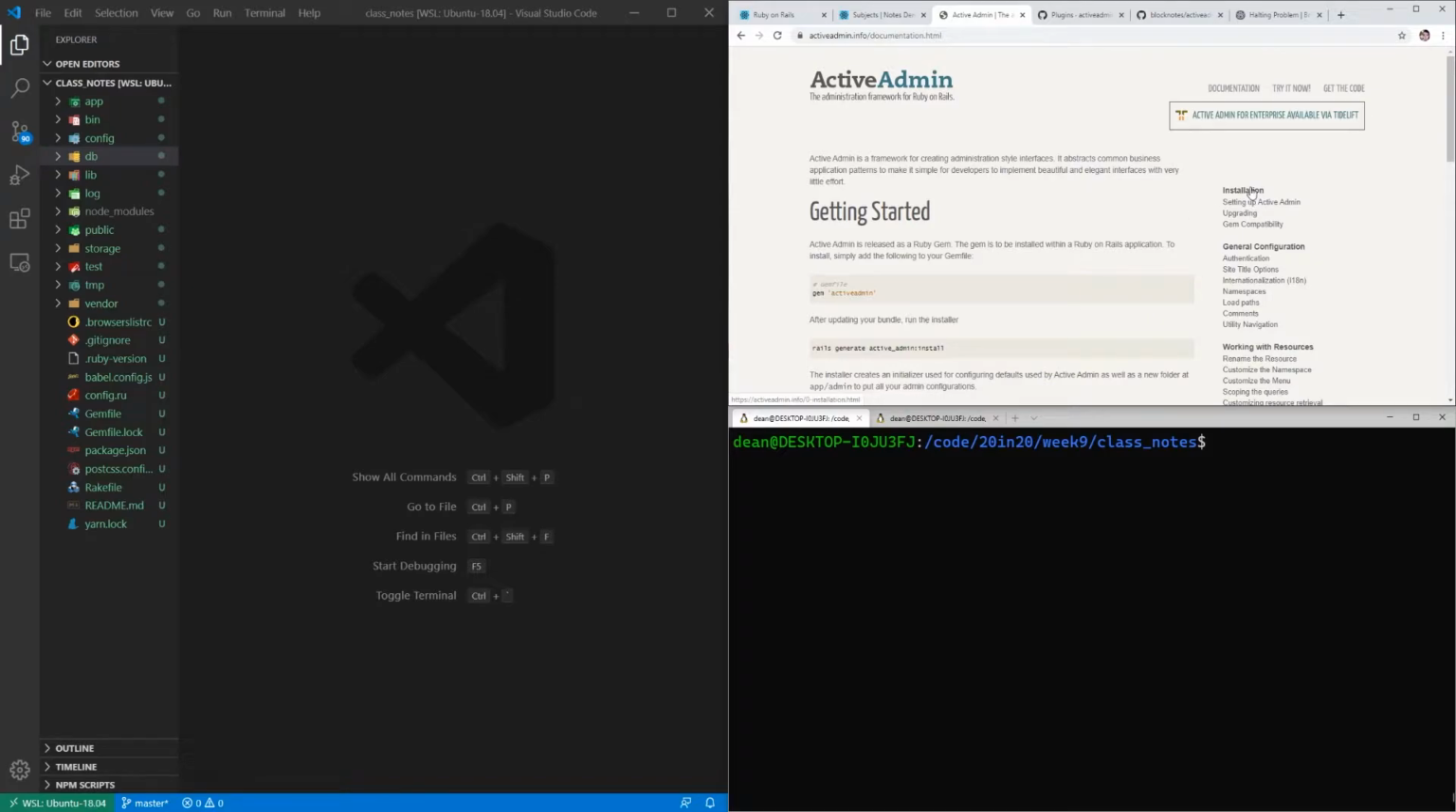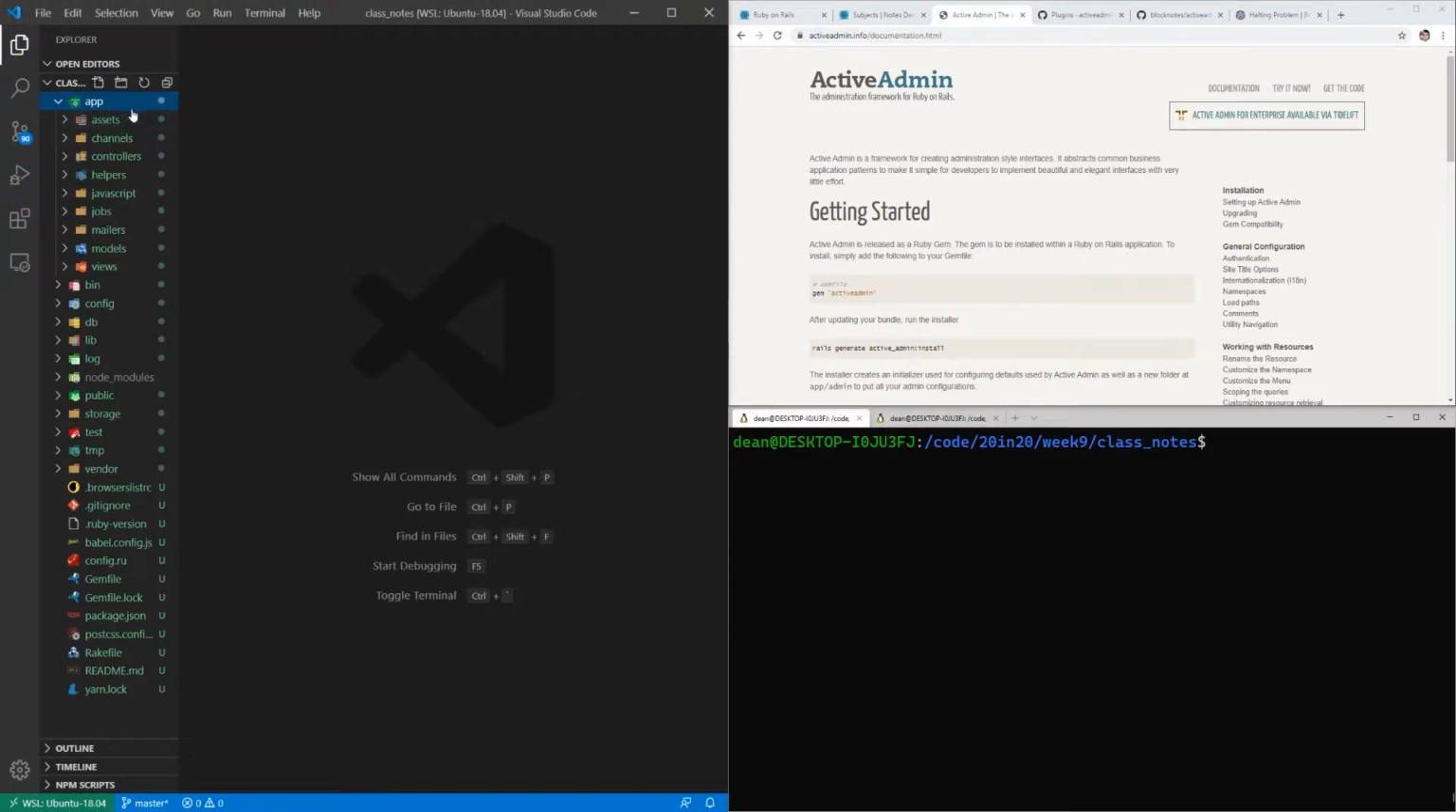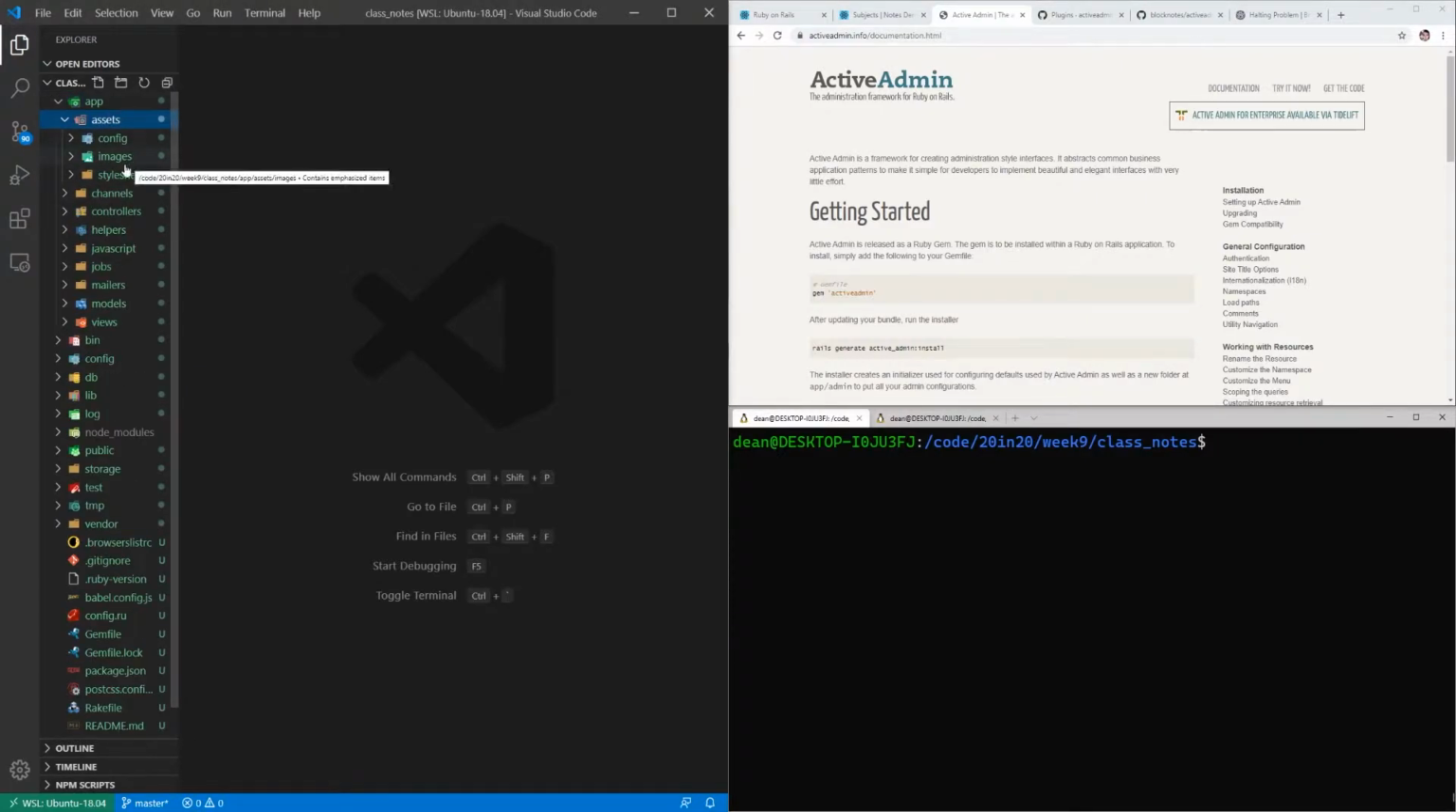Now there is an option to use Webpacker for this. I'm not going to be using it. Without using Webpacker, it's going to put the assets inside of app assets and then in here. So if you have JavaScript, that'll still go into assets. If you use Webpacker, it'll put your JavaScript files into this JavaScript folder, and then it'll go, I think, into packs.